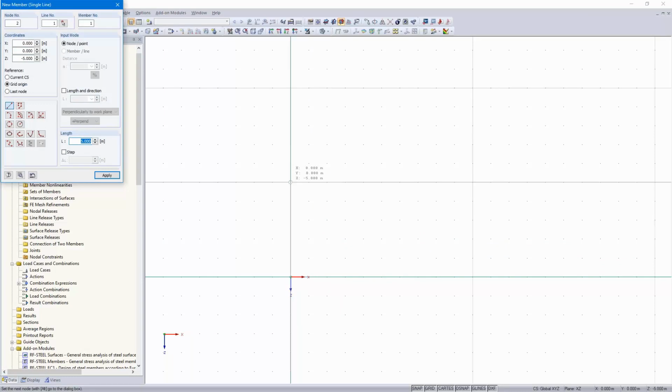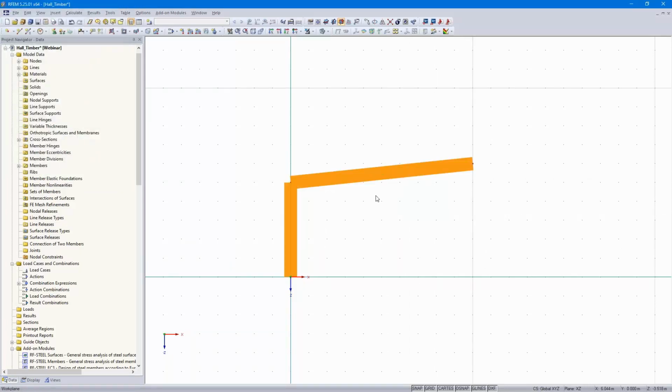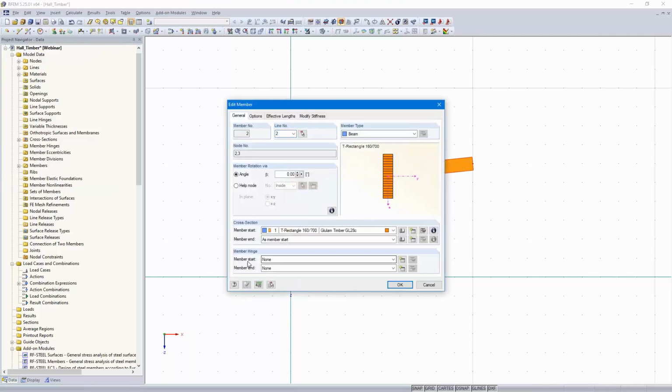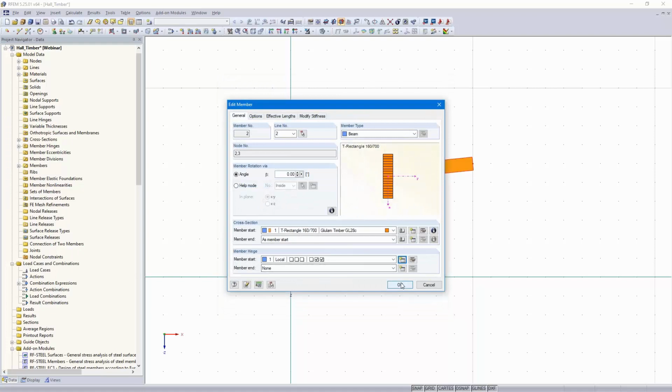And now I can enter here the column. The height should be 5 meters, and I also model the beam, or the half of the beam. So then I double click at the beam and add on the start a member hinge. Yeah, hinge around the Y and Z axis. Okay.